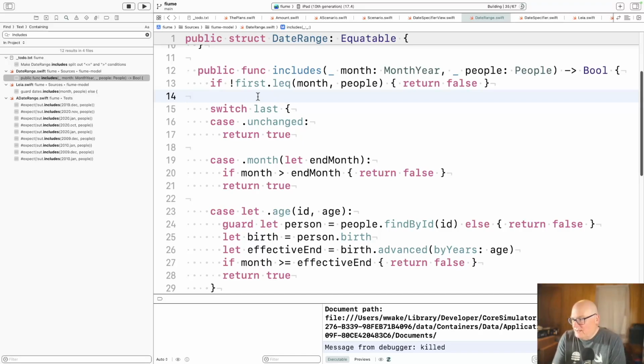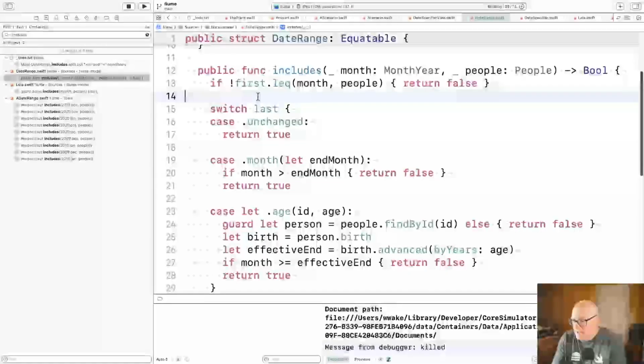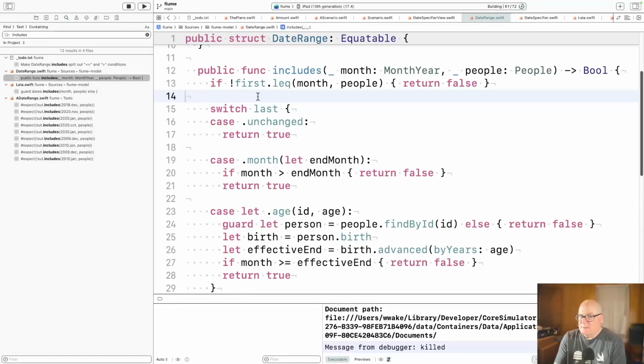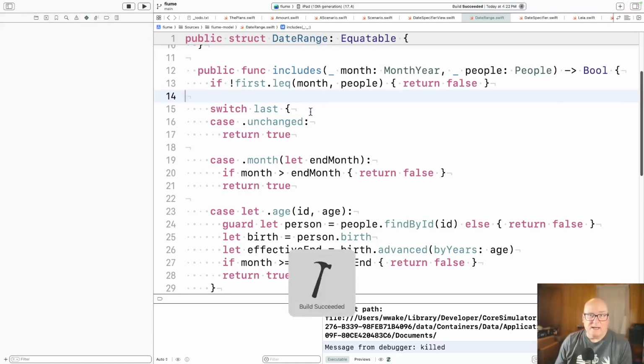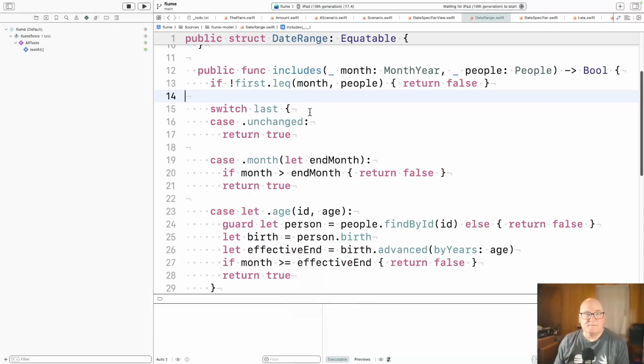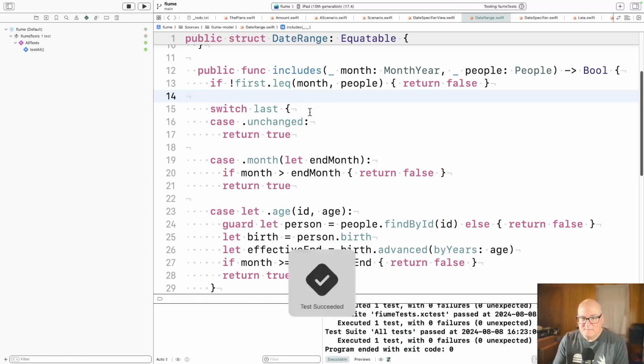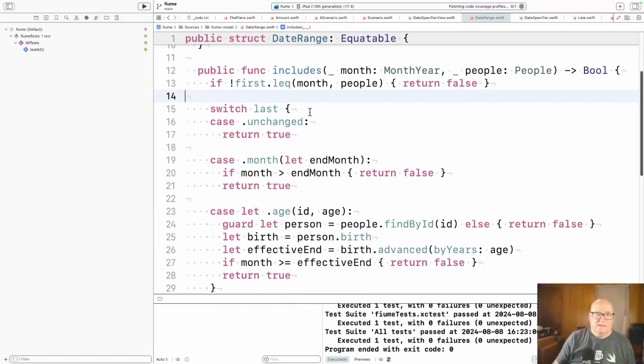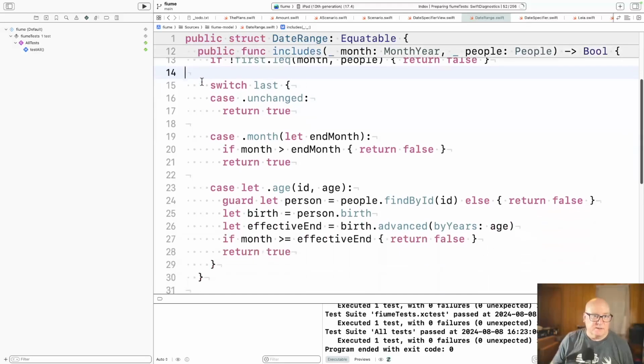Yeah, so I need a greater than, don't I? But I want the last to be less than or equal to month? No, I want month to be less than or equal to last. So I have to say greater than, yeah. Okay, come on, pass. Good, okay. And now we'll do greater than with this code.